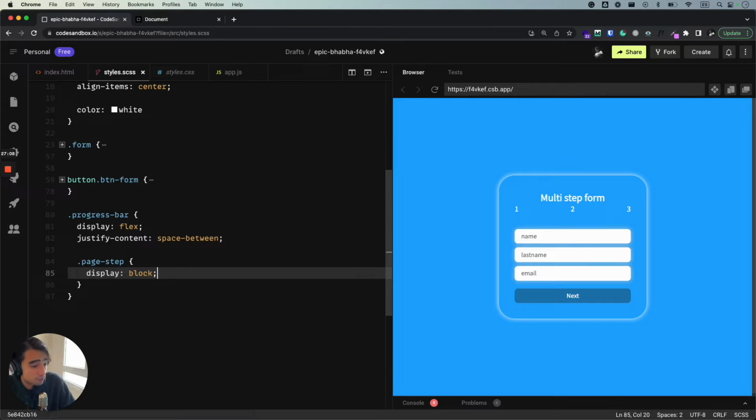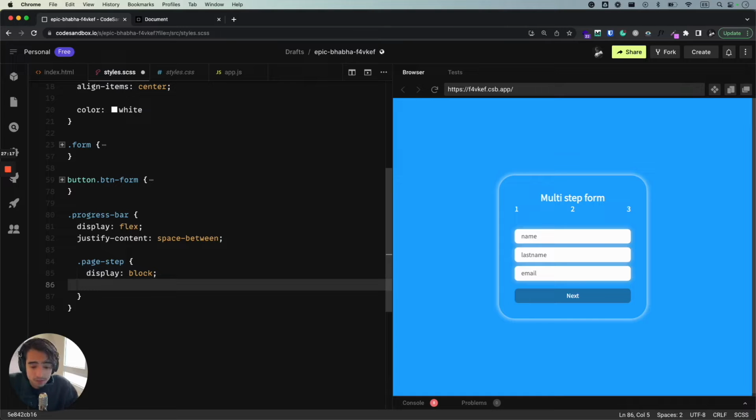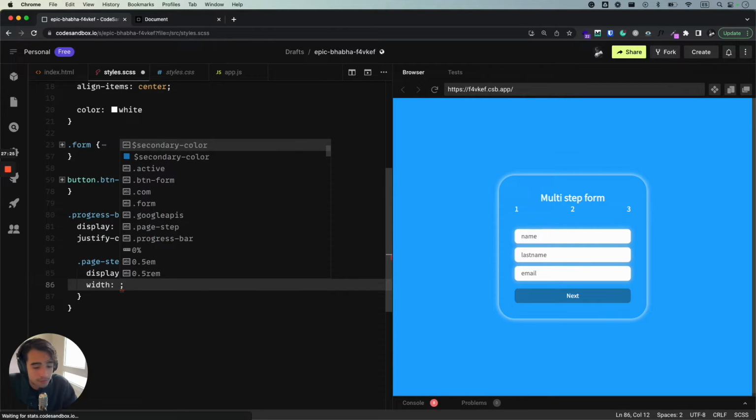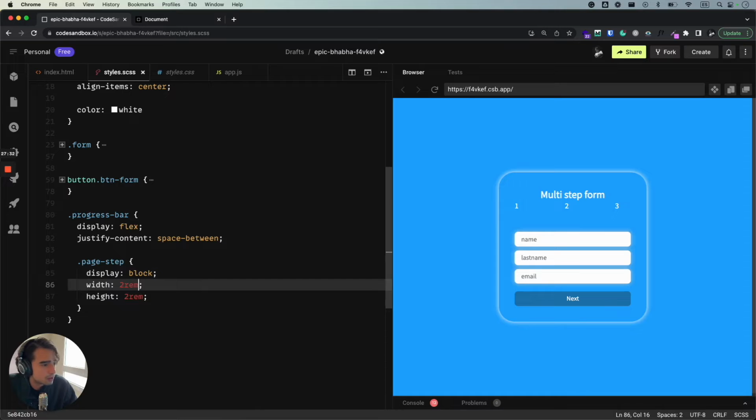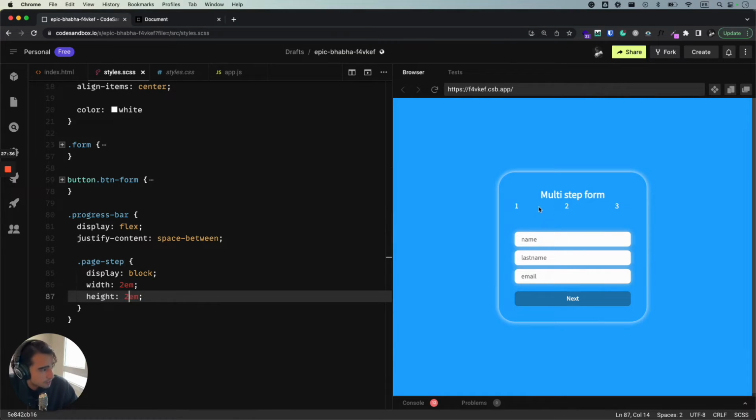I mean, divs already by default have a display block, but in case you were working with spans or any other HTML element, I'm just putting it in there so you know that it's important that this element has a display block. We're going to say that the width is going to be 2 rems, and the height is going to be 2 rems as well. There you go. You know what? We're going to name it ems so that it's relative to the actual number that it contains.